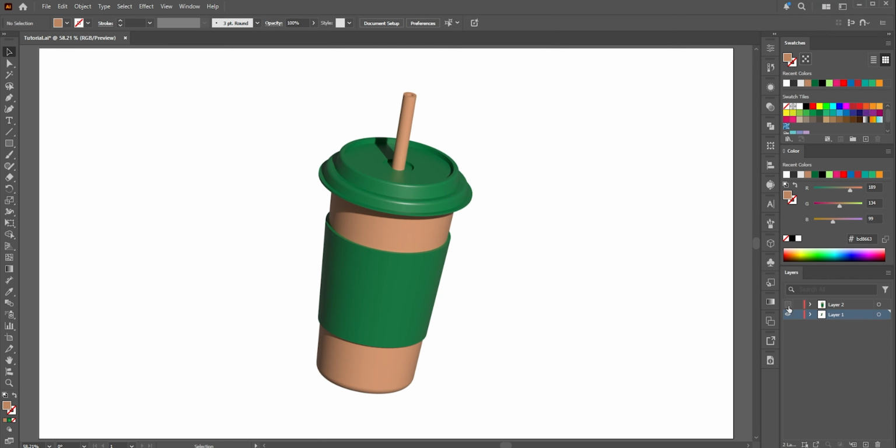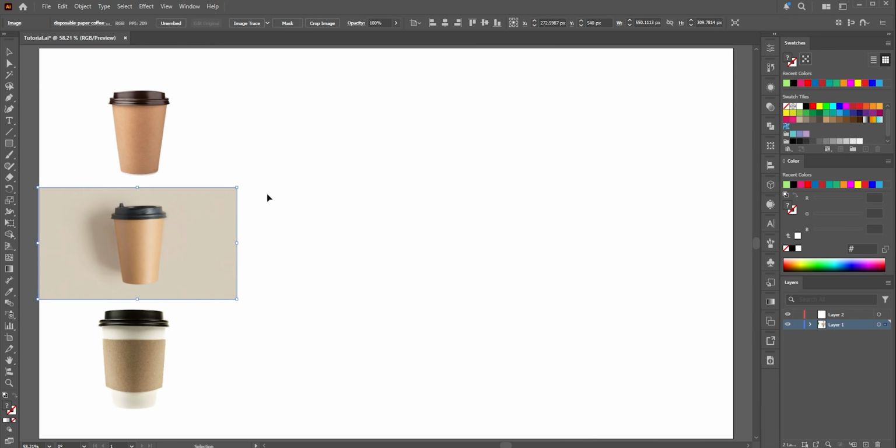We're gonna turn this 2D coffee cup into a 3D in Adobe Illustrator. I have different types of coffee cups here for reference. Pick any one you like. The process is the same.